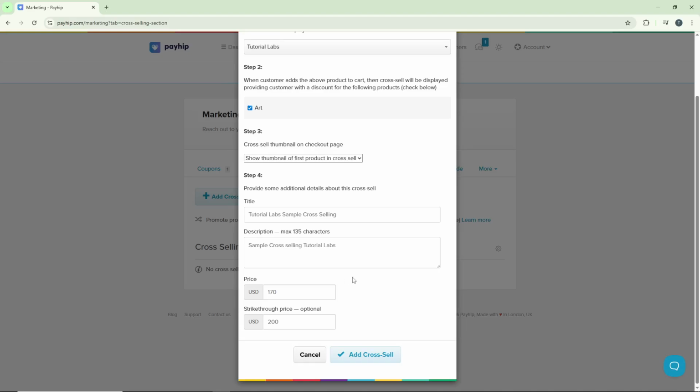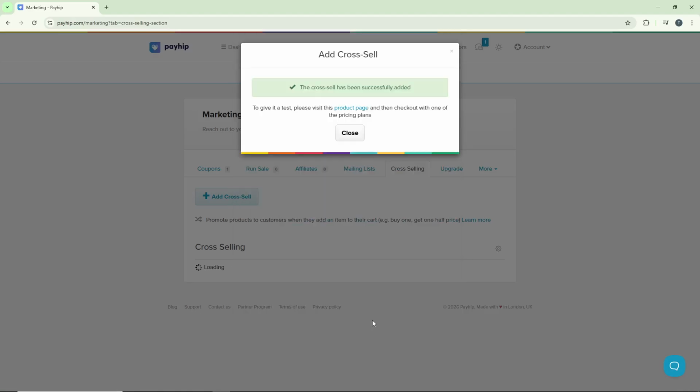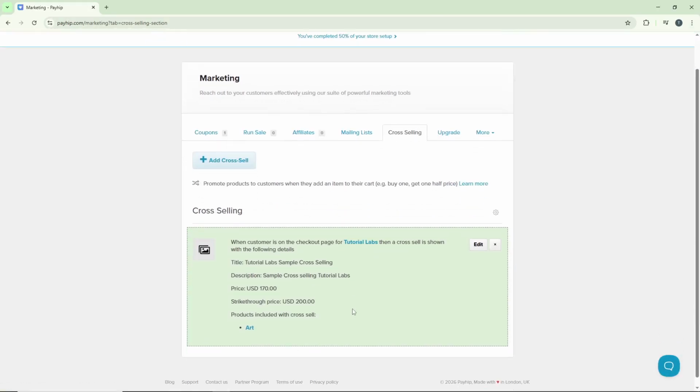Once you've filled in all the details, click Add Cross-Sell to save your configuration. And that's it. You've successfully set up cross-selling on your Payhip store. Your customers will now see these strategic product recommendations, helping you boost sales and provide more value.